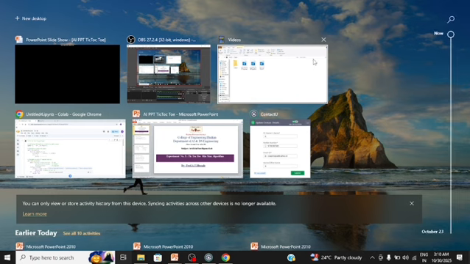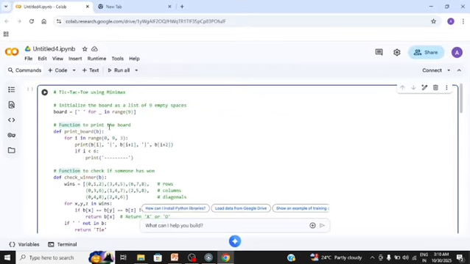Now we will see the code of this program. Here is the code of the min-max algorithm. First, what we have to do? We have to declare one variable, the board. This variable is used to create the board of 9 cells. Then we will define the print board function, which will print the board.